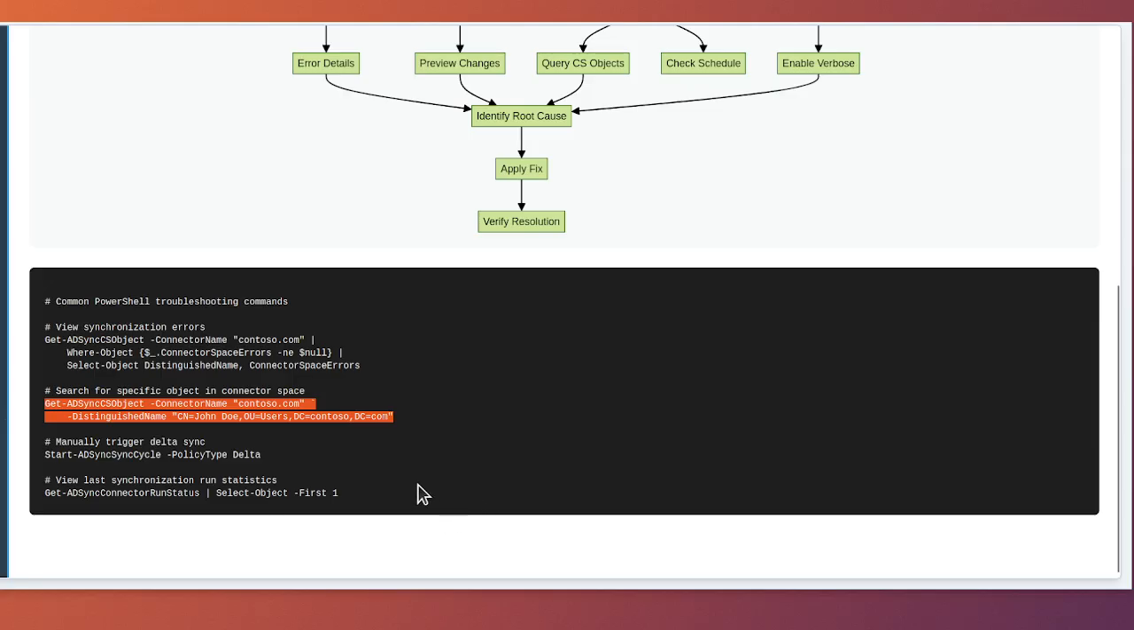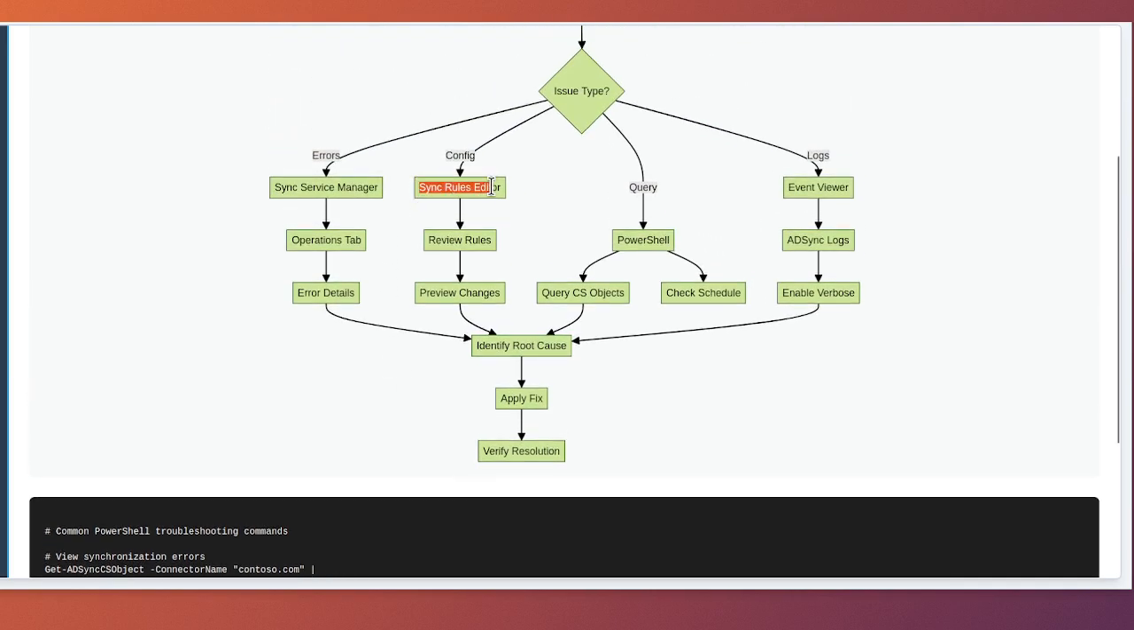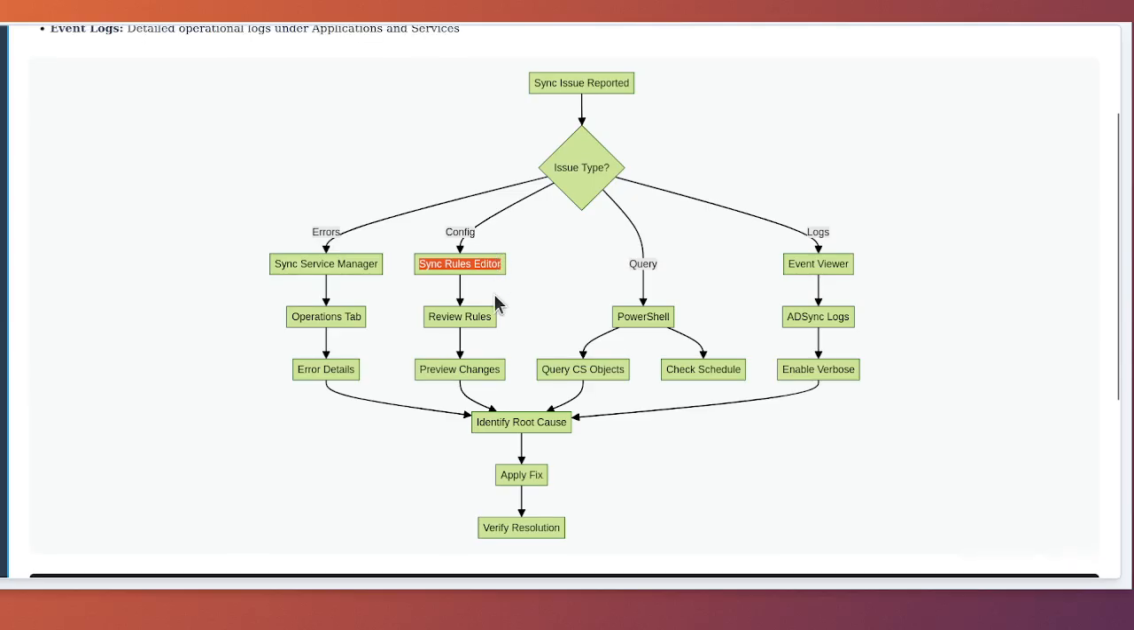The Synchronization Rules Editor provides visibility into and the ability to modify synchronization rules. This tool displays all inbound and outbound synchronization rules, showing their precedence, connector, object type, and link type. Administrators can examine individual rules to view scoping filters, join conditions, and attribute flow transformations. The editor enables creating custom synchronization rules and modifying existing custom rules, though Microsoft recommends not editing default rules as they are overridden during upgrades. Instead, creating new rules with lower precedence values that override default behavior is the preferred approach.